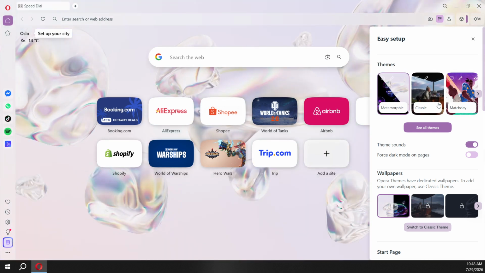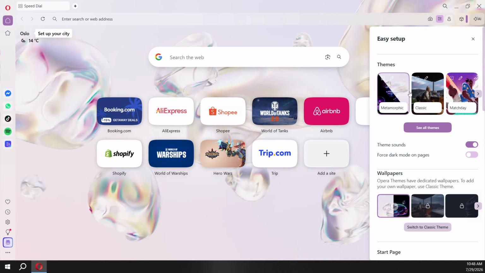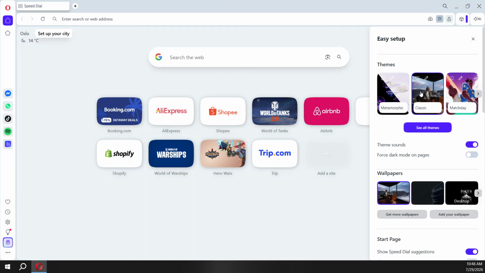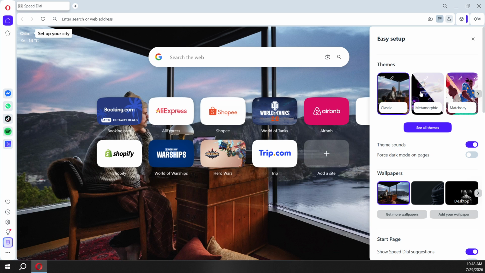You'll also see Force Dark Mode on pages. This tries to darken websites that don't have their own dark theme. It's great for late night reading. If a page looks strange with it on, just toggle it back off and the site will return to normal.